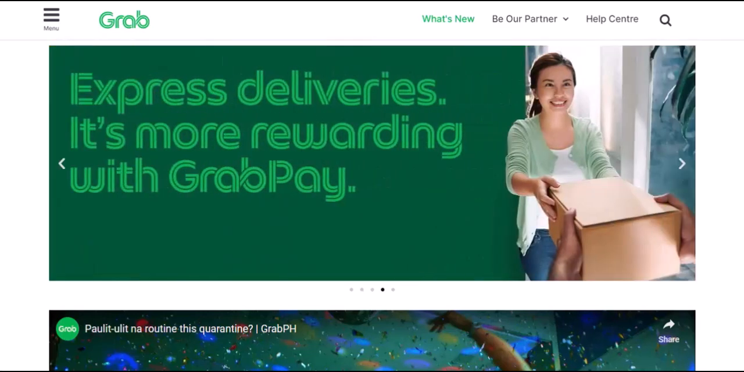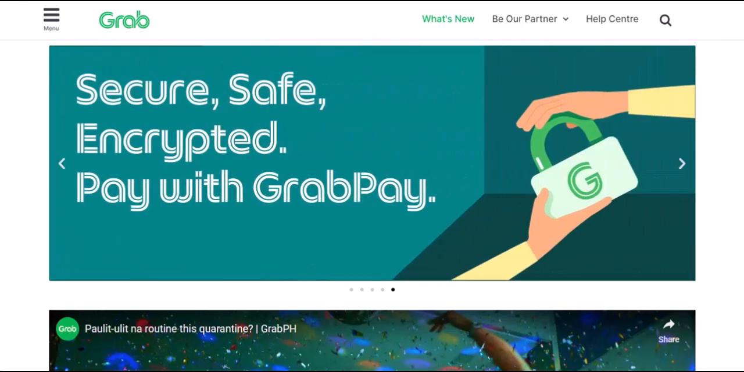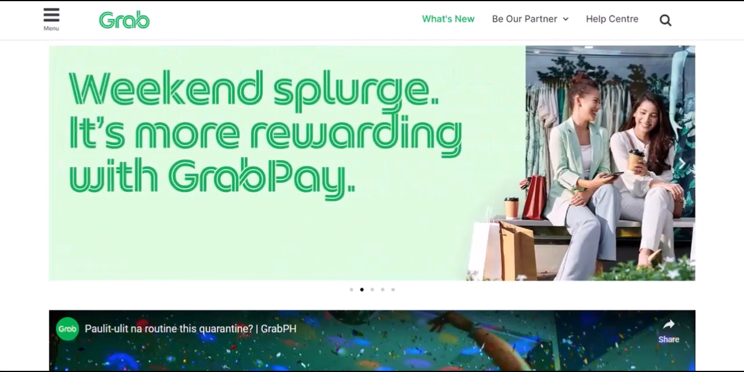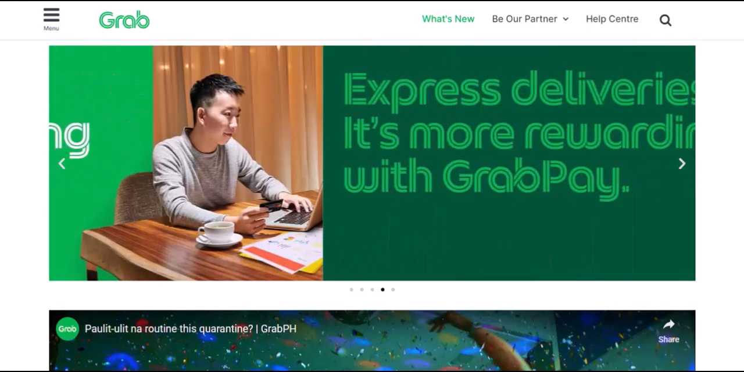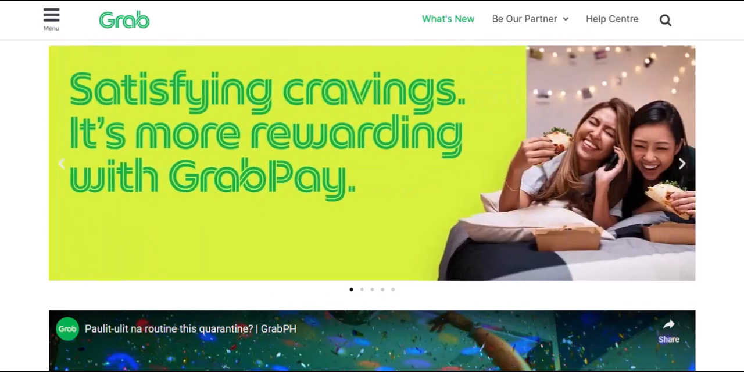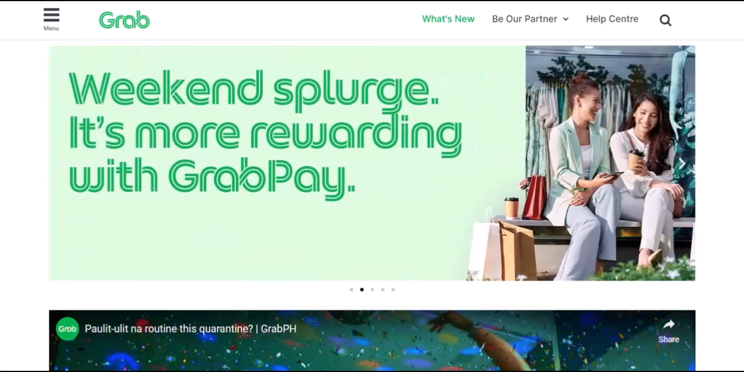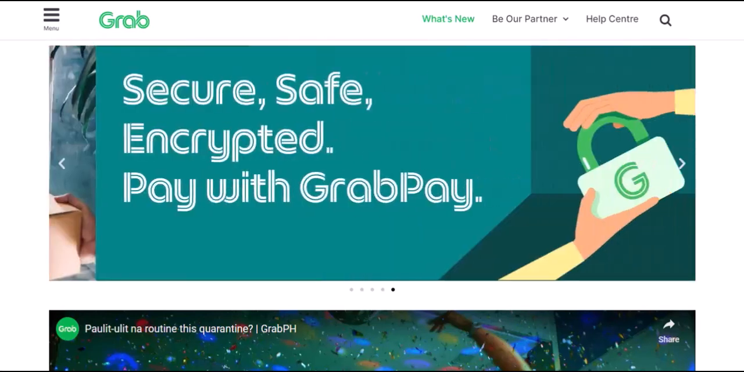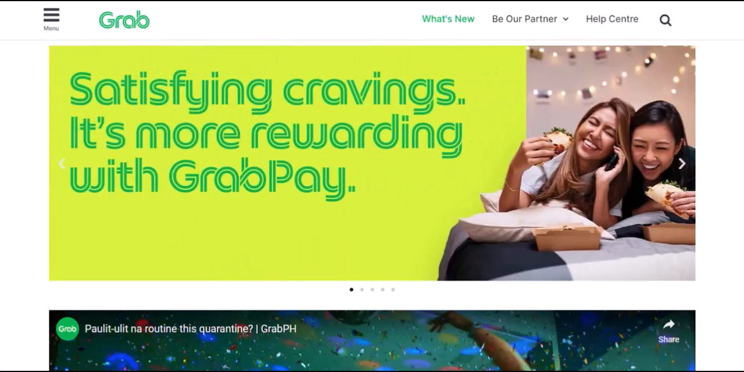Ever needed to transfer money to your GrabPay wallet but couldn't remember your account number? It can be frustrating, right? Don't worry, finding your GrabPay account number is easier than you might think. In this video, I'll guide you through the simple steps to locate it on both the Grab app and the Grab website.